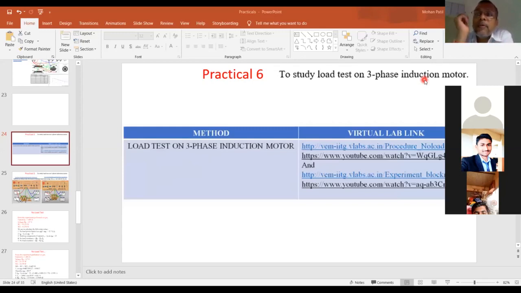Now, for three-phase induction motor, I am planning to prepare another video so that its principle of operation and everything will be clear to you. But that is apart. So today you have to perform load test on three-phase induction motor.